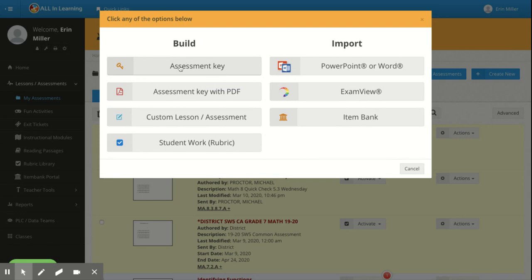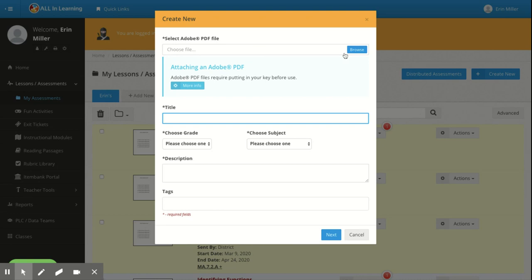There are a couple options here. I can just create an assessment key if I've already posted the assessment to the Google Classroom, but I want to post the assessment to the student portal with a PDF so they can actually follow along and answer questions as they go. So here I'm going to select any PDF that's available on my desktop or computer.